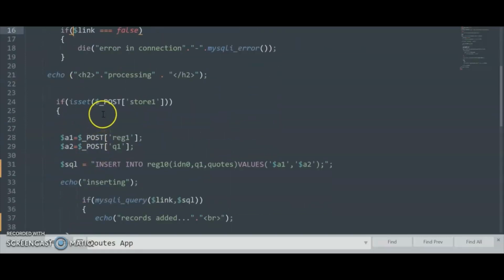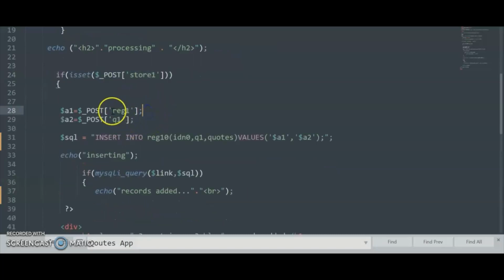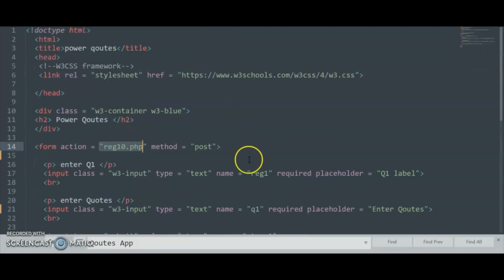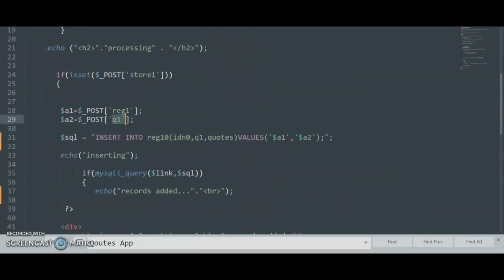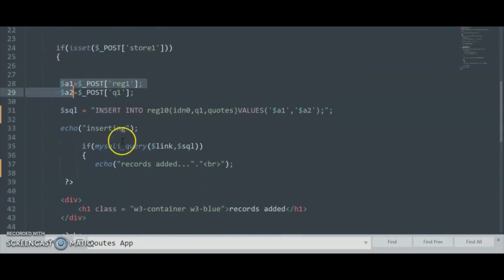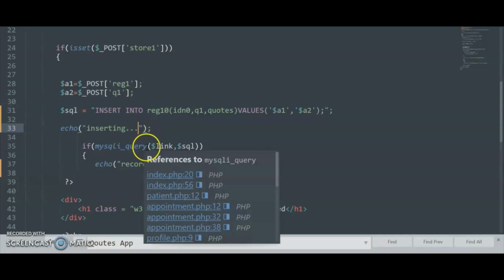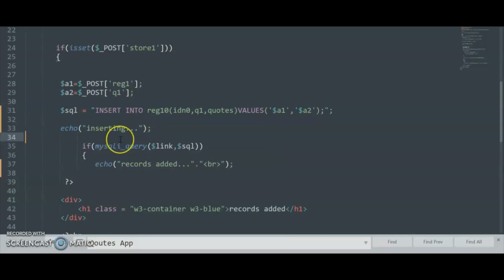Here we have the variable store one. The purpose of this is the button click. Once we click the button, that's the time we fetch the information for rec1 and q1. Remember, rec1 and q1, we have it here. At the same time, we convert this variable to pass it with our PHP variable, and then we start to communicate with our SQL. This is how we augment this variable so that we can insert it in our rec10. I'm putting the inserting statement right here so that we can also check if the code is really inserting the data in our table.